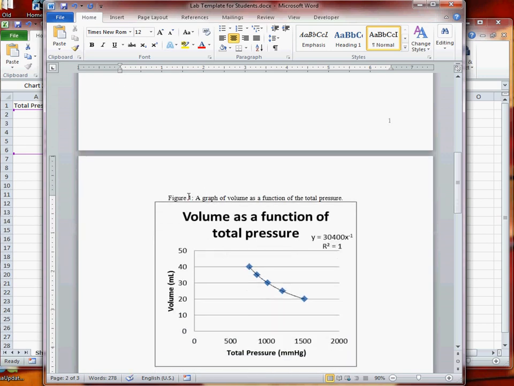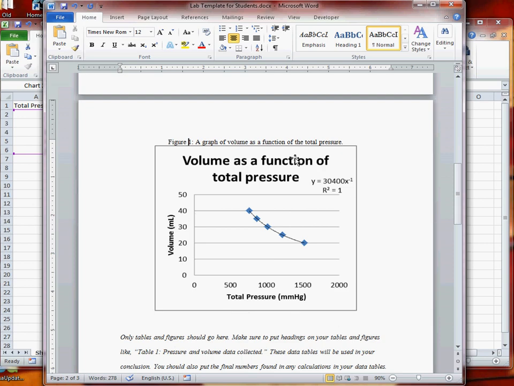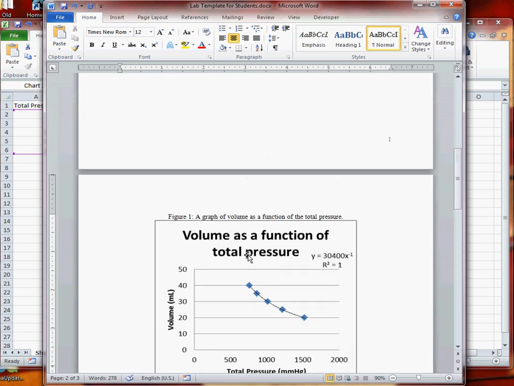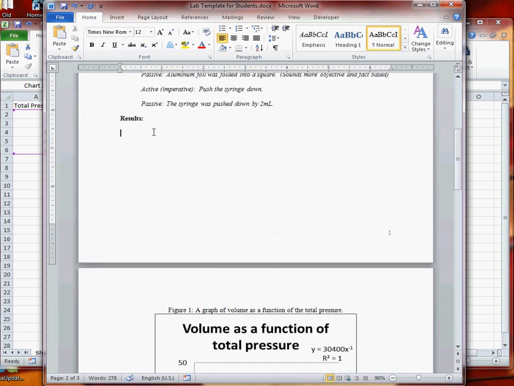Okay. So Figure 1, a graph of volume as a function of total pressure. It looks so good. But the graph doesn't make much sense unless we also have the table. So we need to make a table to put our data. All right, so I'm going to do the same thing. I'm going to center, or Control E, and type Table 1, and I need to name this descriptively.